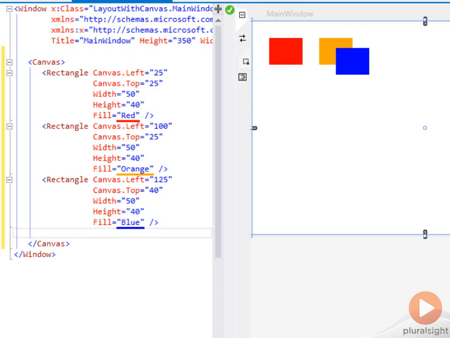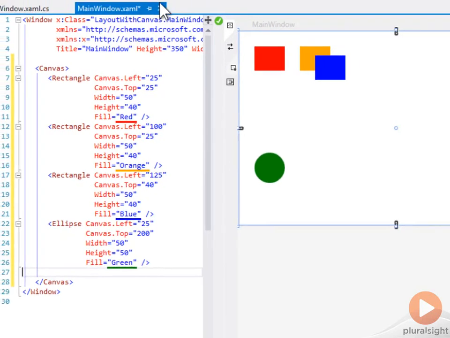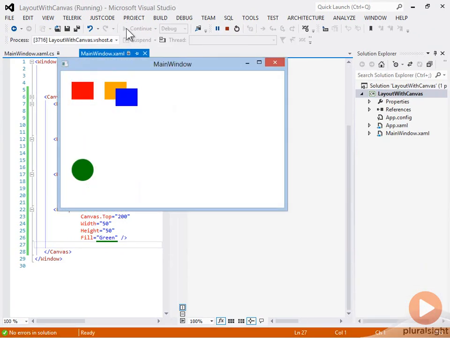Of course, rectangles are not the only shapes that you can add. We can add ellipses, and an ellipse that has the same height and width is, of course, represented as a circle. Here we have a circle at left 25, top 200, so it's quite a bit lower than the other rectangles. When we run this application, it will look just like the design view. Let's click Start, and when the application comes up, sure enough, we have a window with absolute placed objects. The canvas is most often used with animation and most often in games.